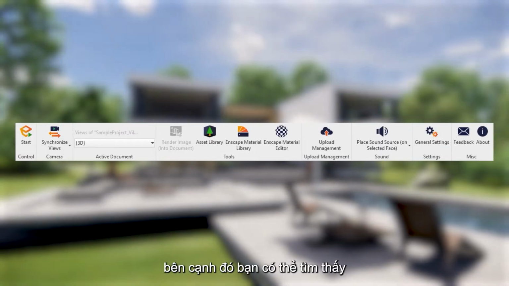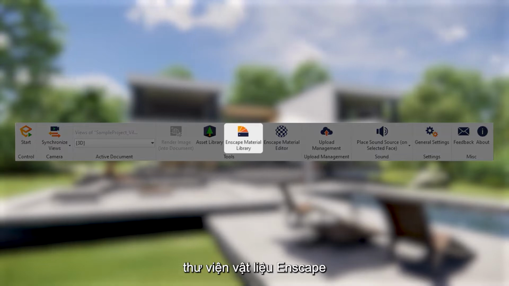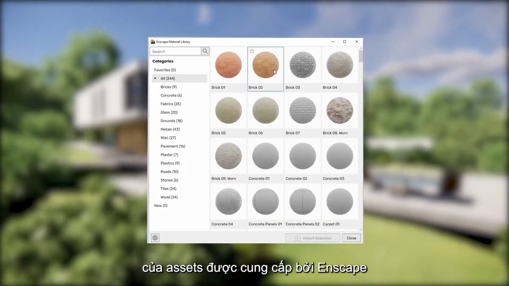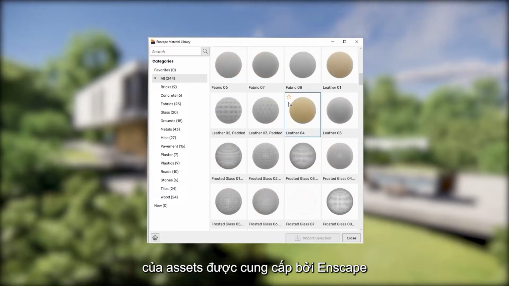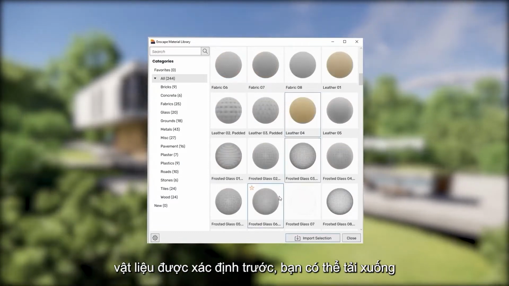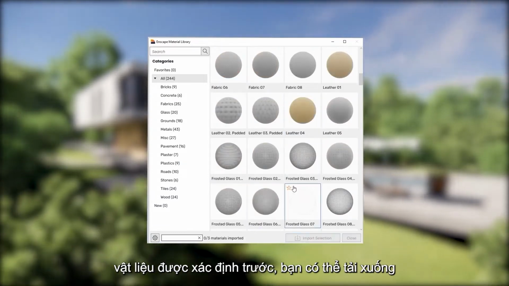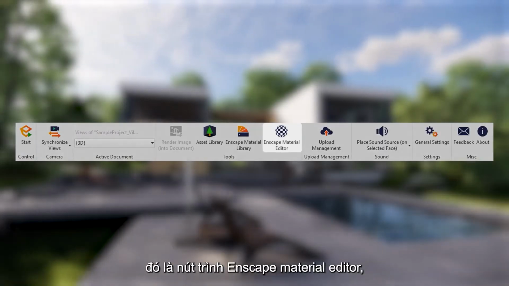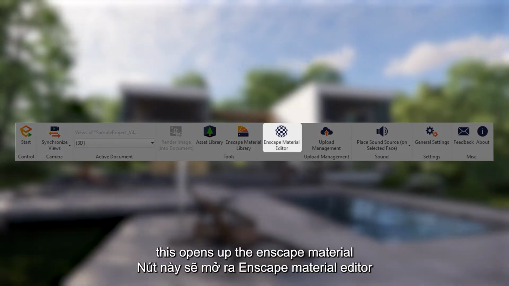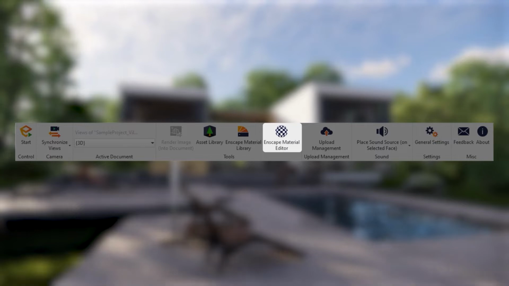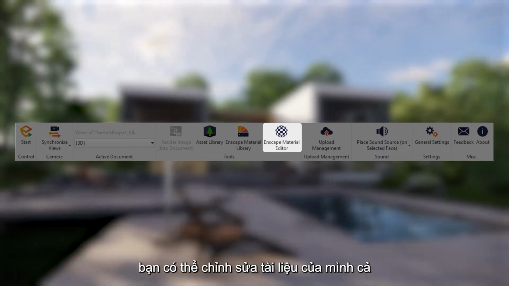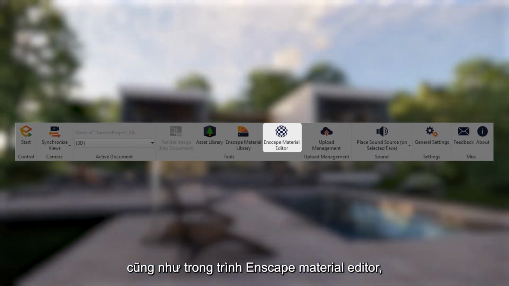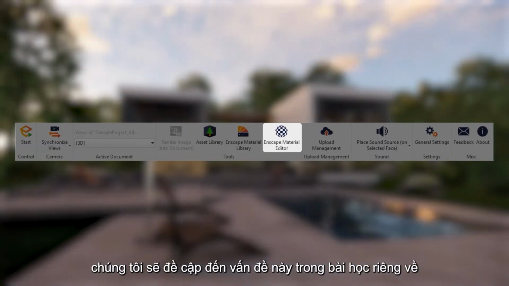Next to that, you can find the Enscape Material Library. Just like the Asset Library, this gives you access to an ever-growing selection of assets provided by Enscape. In this case, you're given a selection of predefined materials you can download and add to your design project. Following that is the Enscape Material Editor button. This opens up the Enscape Material Editor. You can edit your materials both natively in your design application as well as in the Enscape Material Editor. We'll cover this in its own lesson.